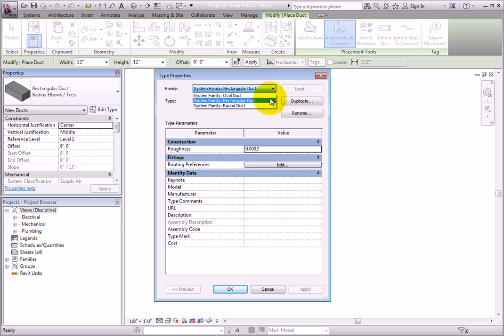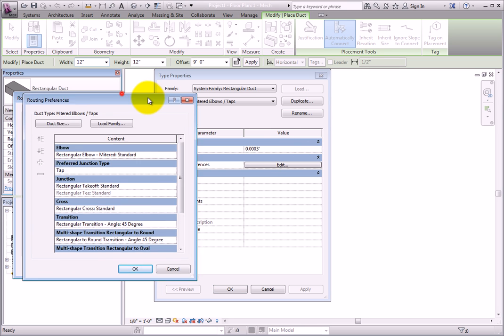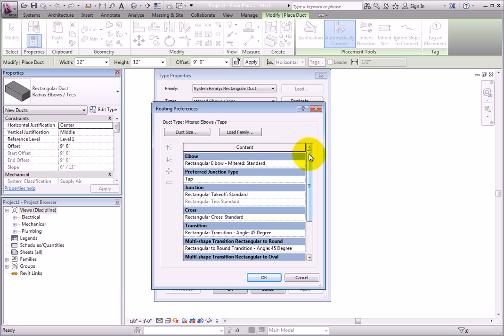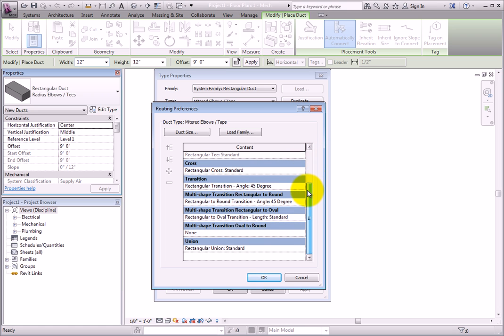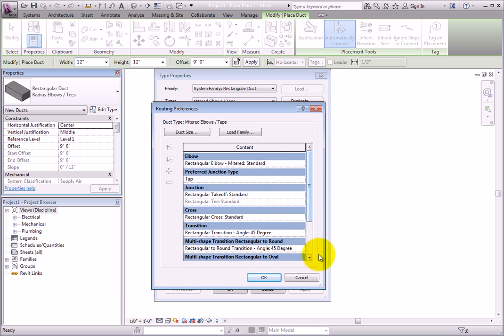For example, when I expand the Type drop-down for rectangular duct, you can see that there are several types, such as radius elbows and mitered elbows, with either taps or T's. The various type parameters make up the family type definition, mainly the routing preferences. Click the Edit button next to Routing Preferences to open the Routing Preferences dialog for the family type listed in the Type drop-down. This is mainly where the type is defined. I'll click Cancel to close the dialog.